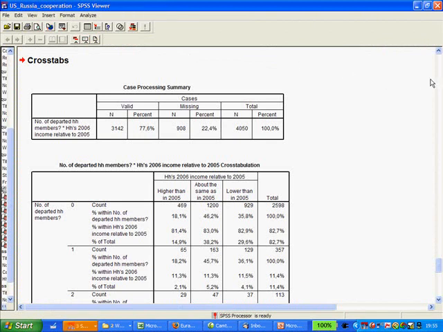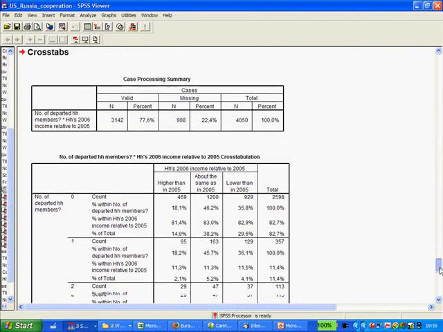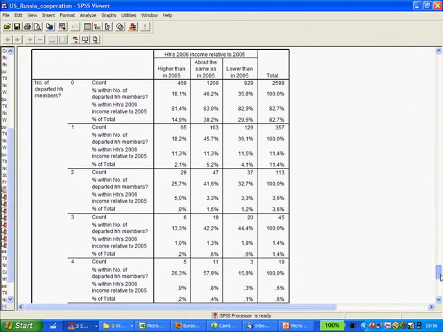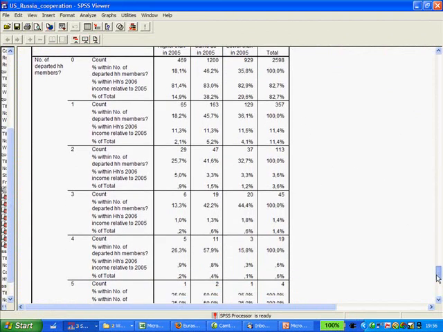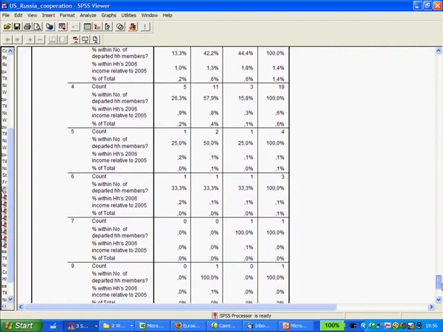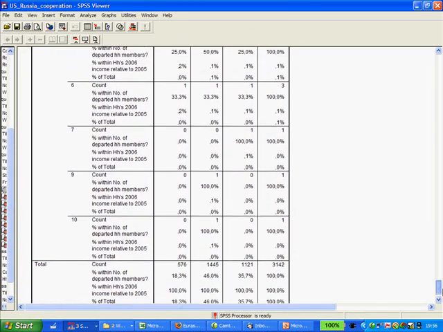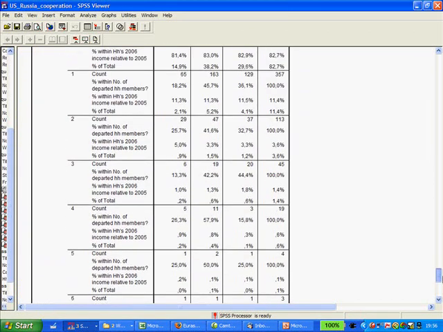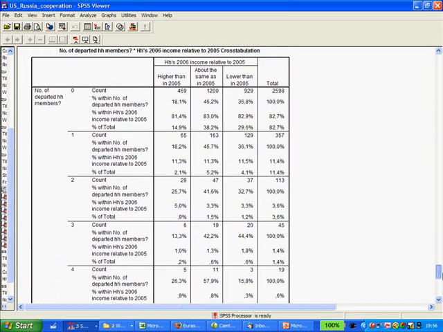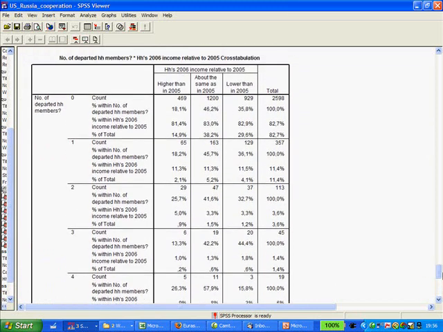And here we have it. We have the data. You can look at that in great detail and examine it: the number of departed household members, those that have migrated abroad, and relate that here to income data. As mentioned, you can look at that with a lot more time. And this is the cross-tabulation. It's as easy as that.